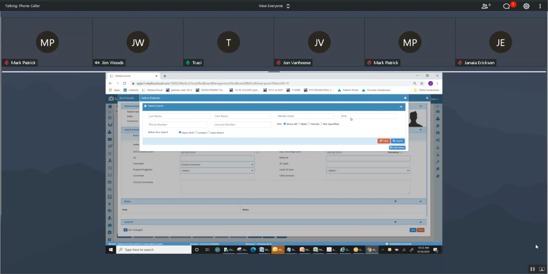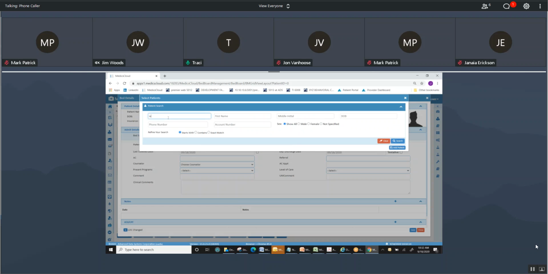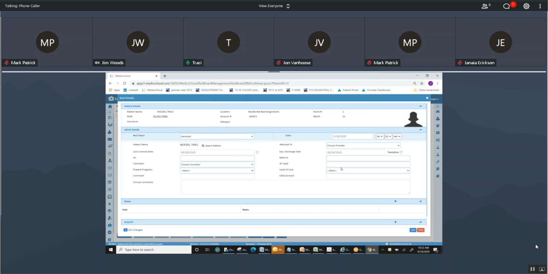So what we're going to do is just say search name. Let's look for a patient that we want to put in. So I'm going to do TR for Tracy. There's one patient with TR Woods as their name. So we're going to pick Tracy Woods, just select her, and hit Add Patient.